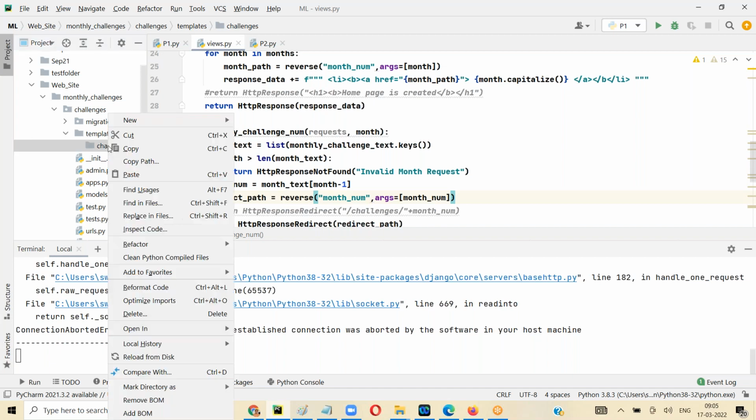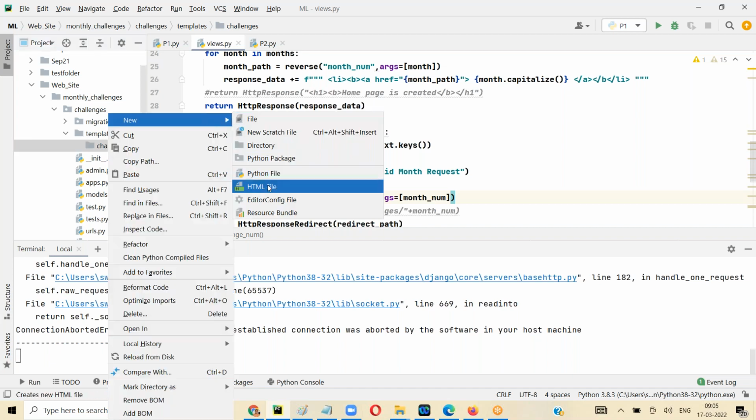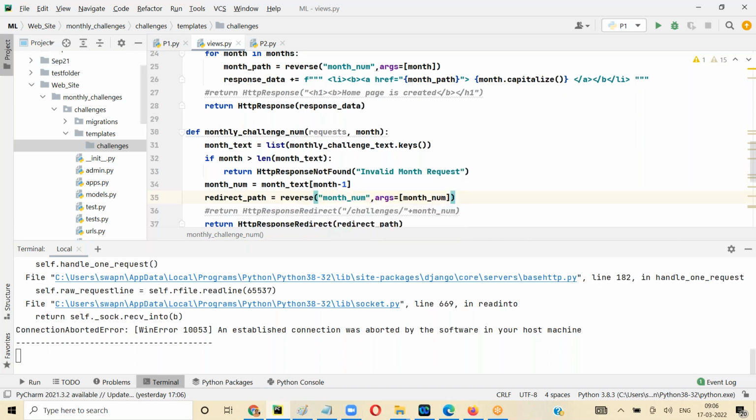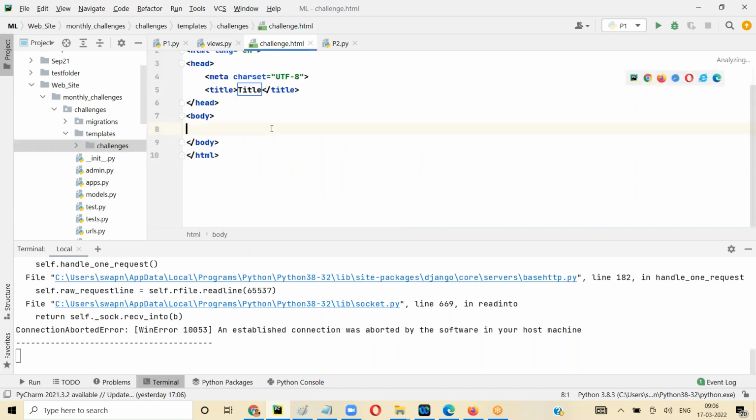Now inside this, let me create an HTML page. I'm going to call it challenge.html. So we created this page. We can add our own code, but we have to register it as well, right? So let's add some text first.